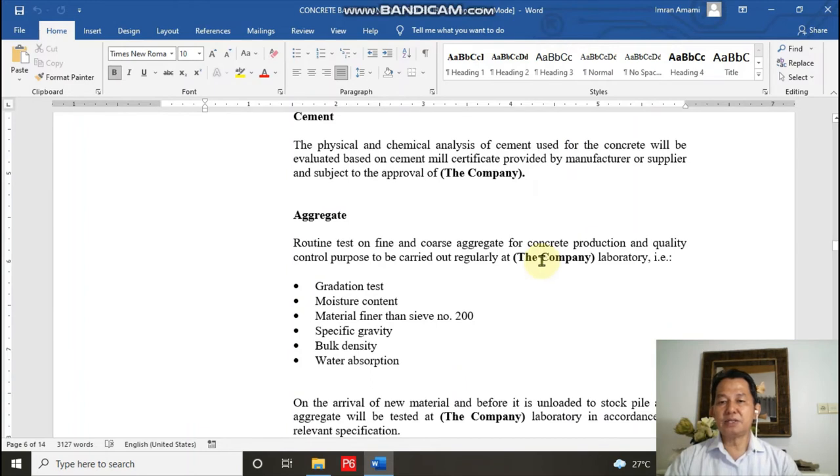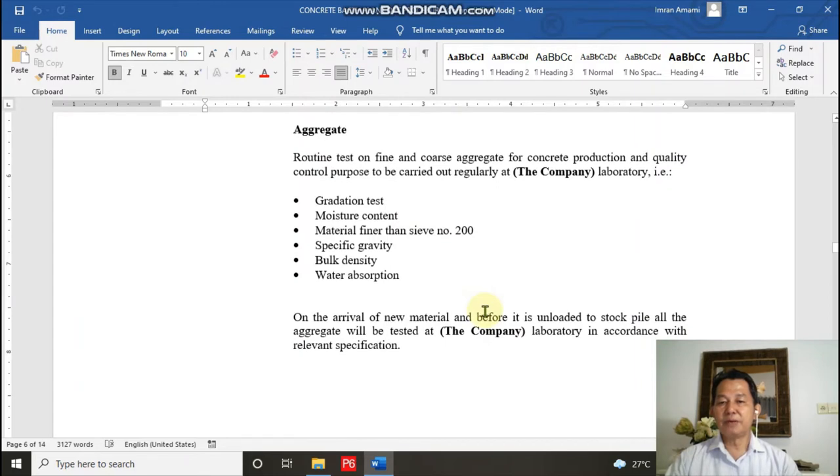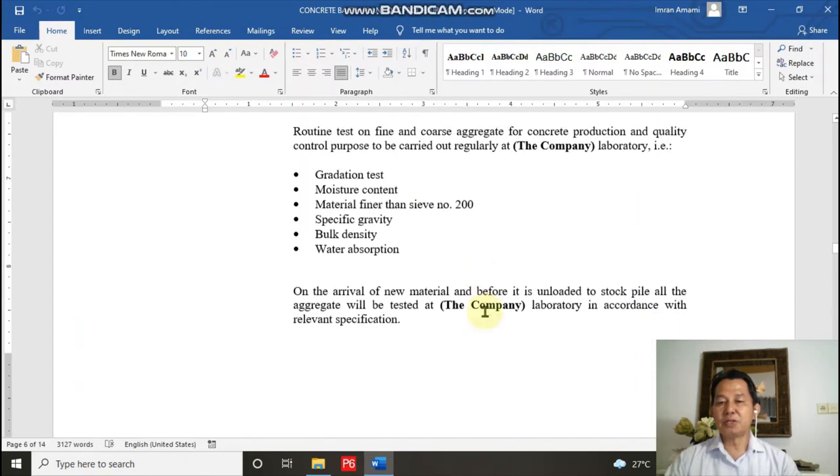Aggregate. Routine tests on fine and coarse aggregate for concrete production and quality control purposes are to be carried out regularly at the company laboratory. They include gradation test, moisture content, material finer than number 200, specific gravity, bulk density, and water absorption.